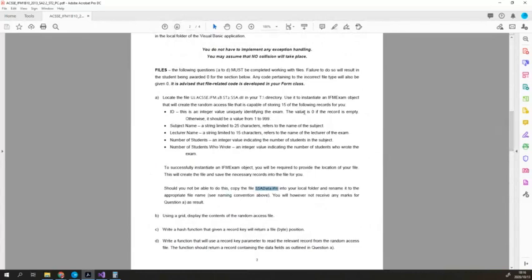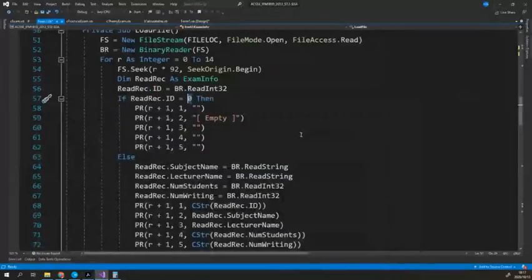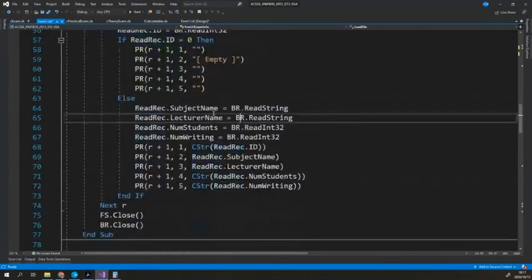Oh, here it is. The value is 0 if the record is empty. All right. That is information you need to be aware of, because that means you have to handle it. So what we're essentially doing here is going through the entire file and dumping the entire file into our grid. If it is not 0, then we can read in the information.